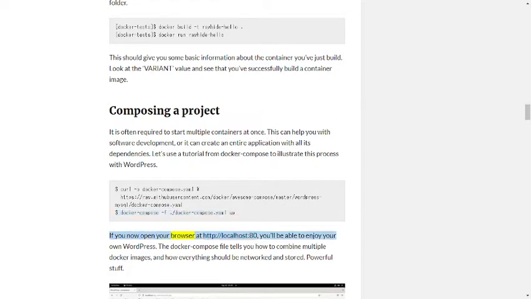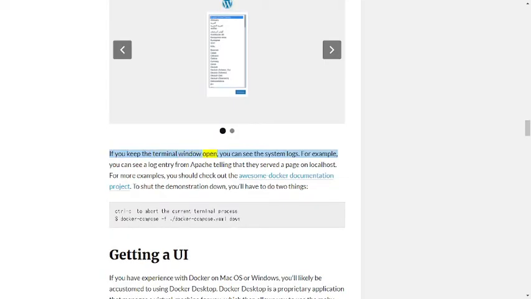If you now open your browser at http://localhost:80, you'll be able to enjoy your own WordPress. The Docker Compose file tells you how to combine multiple Docker images, and how everything should be networked and stored. Powerful stuff. If you keep the terminal window open, you can see the system logs. For example, you can see a log entry from Apache telling that they served a page on localhost. For more examples, you should check out the awesome Docker documentation project.